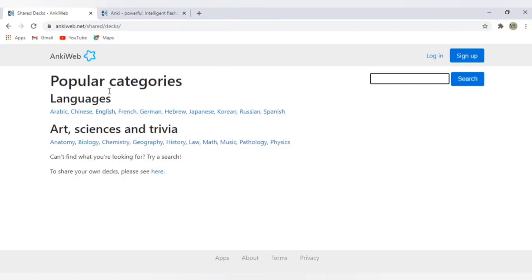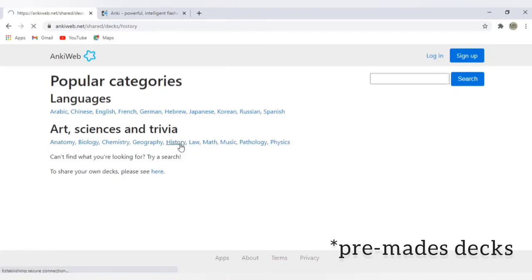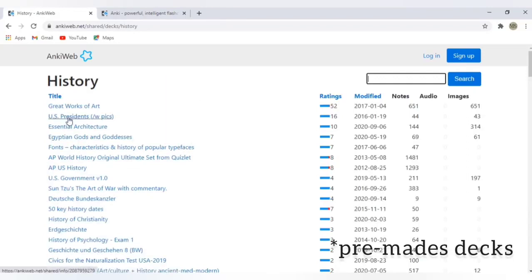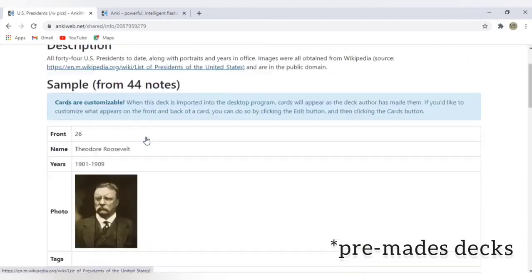You can use pre-made decks that people have already shared, and you can find them on AnkiWeb. I'll leave you the link down below if you want to check it out. And you can learn anything, like it will help a lot if you want to learn new languages, or history, biology, chemistry, etc. Let's try, for example, history. Let's click on the US presidents. That sounds pretty interesting.